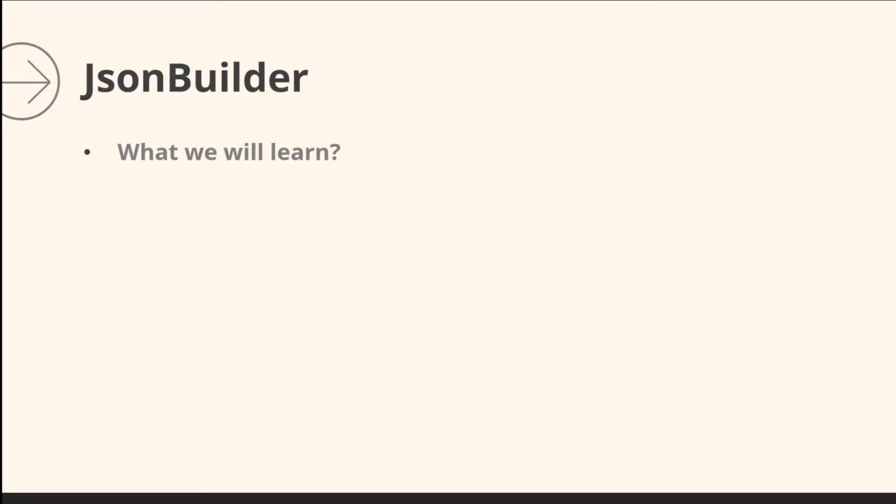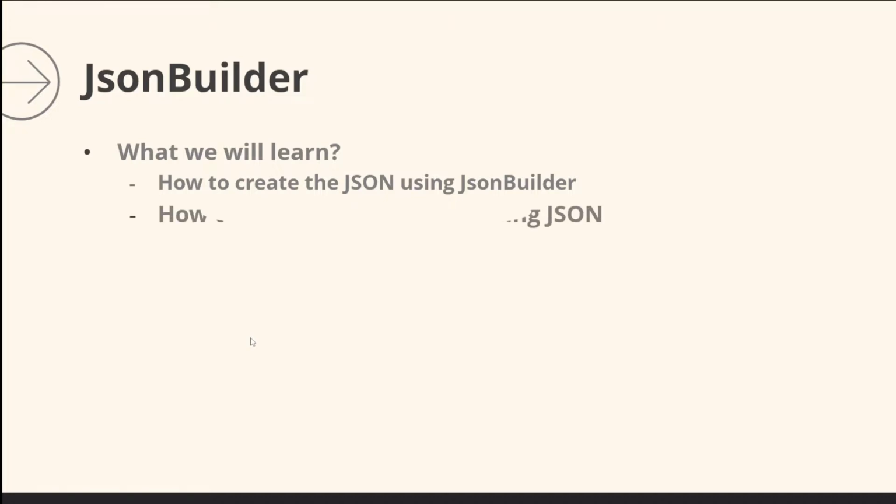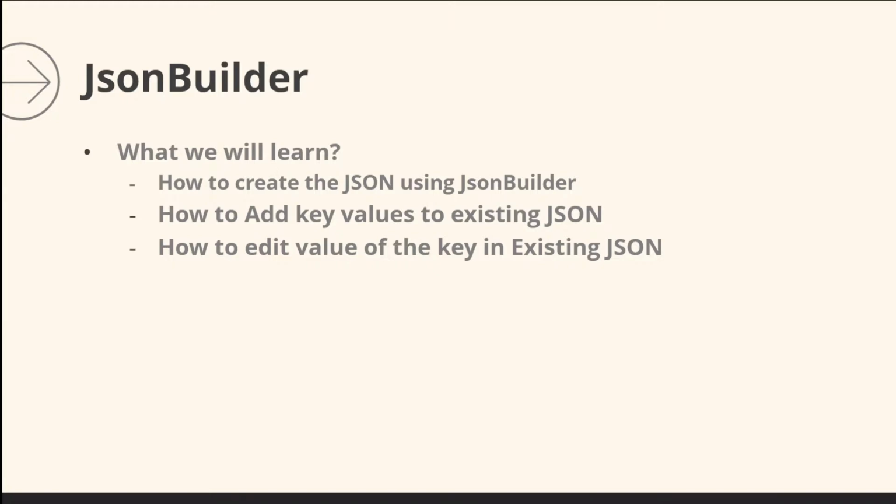Hello friends, in the last video we saw what JSON builder is and how we can use it to manipulate different JSON payloads in Groovy. We learned how to create a JSON using a JSON builder, how to add new keys to an existing JSON, how to update the value of an existing key, and how to delete a particular key-value pair from a JSON in Groovy. So those are the things we have seen with the JSON builder.